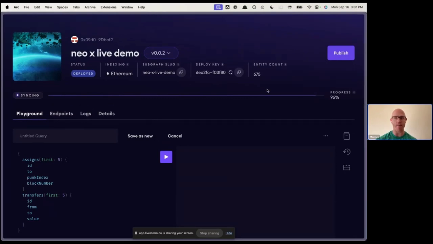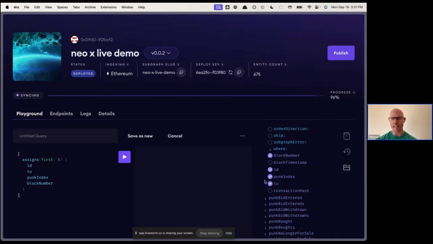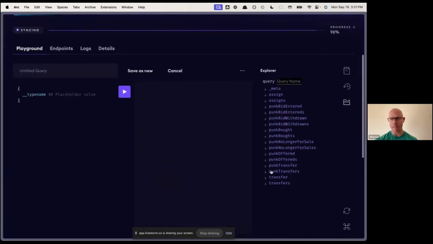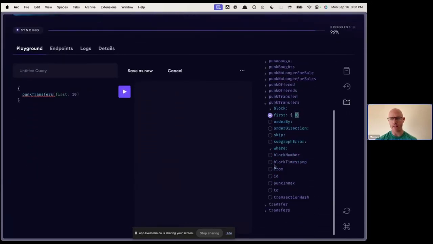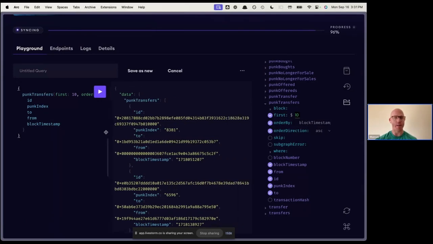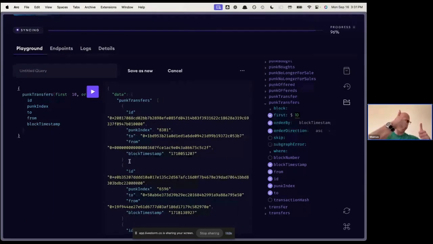There we go. Now we're getting some data popping through. We have 675 entities in here. And let's see the punk transfers. That's what I want. Punk transfers, first 10. And we did this before. Let's do the ID of the actual entity. We want the punk index, to, from. And let's look at the block timestamp, and we'll order by block timestamp, order ascending. All right, so we're getting data back. There we are. Yay.